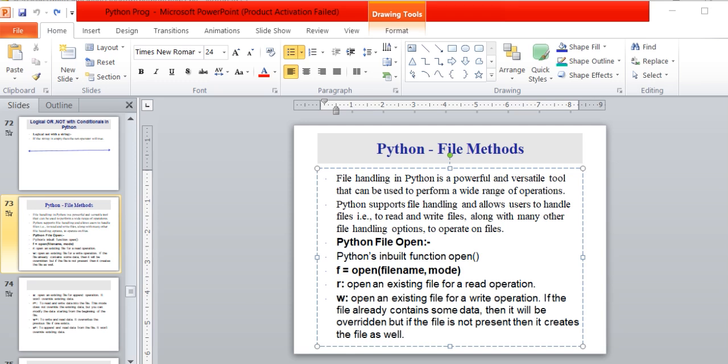But before performing any operation on a file like reading or writing, first we have to open that file. For this, we should use the Python inbuilt function open. At the time of opening, we must provide two arguments: the file name and the mode. The file name is the file which I want to open in my code editor, and mode represents the purpose of opening the file.